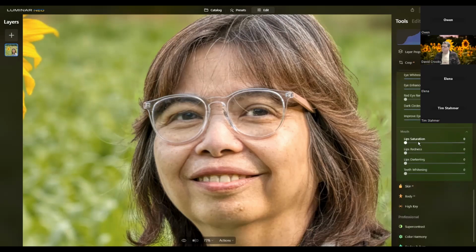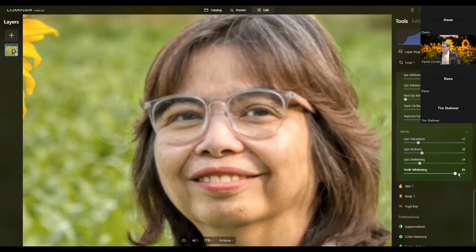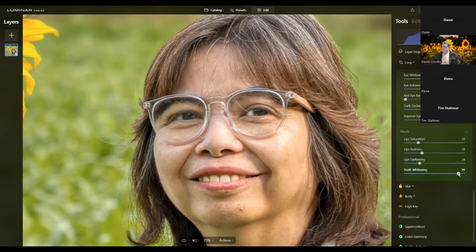We can saturate the lips a little bit, make them redder, darken them, and you can whiten the teeth a little bit too. I think that looks pretty good. This one is definitely not as white as this eye is. Not sure why.